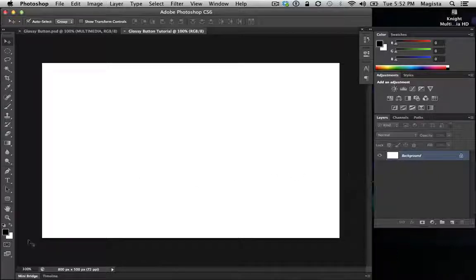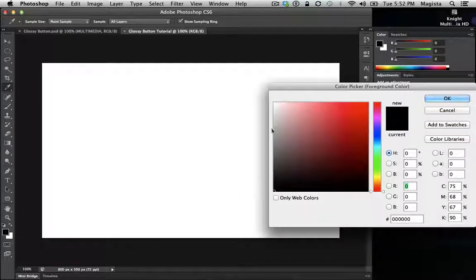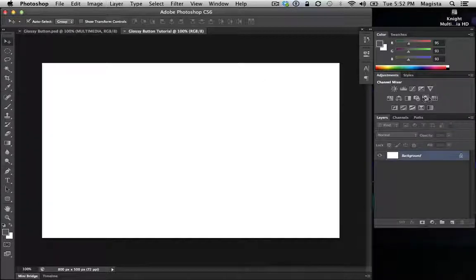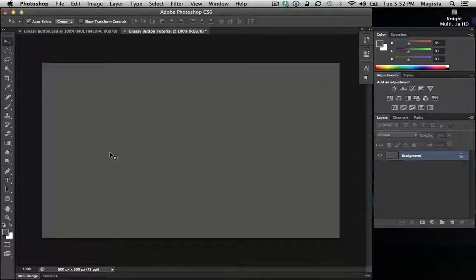Okay, click OK. First of all, let's make this background a dark gray, not too dark. Okay. What you want to do is hit Alt Delete, and it'll fill it up with that background. Or if you're on a Mac, it's Option Delete.